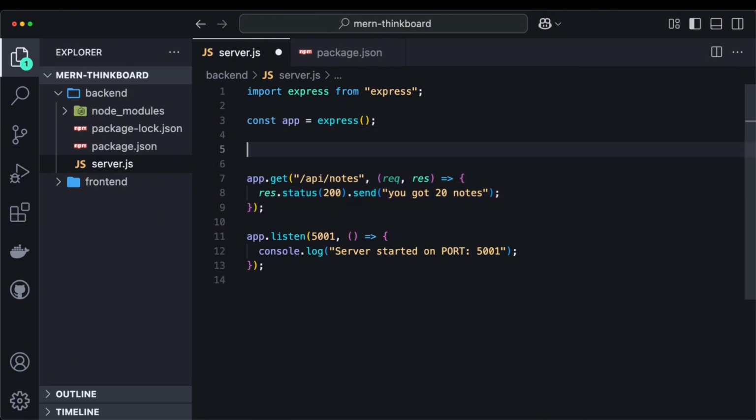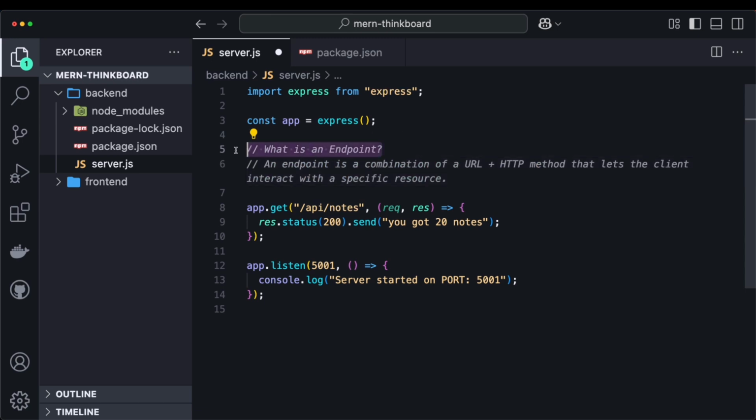There is also what we call the endpoint, something really common that you'll hear. Let's read it out loud. An endpoint is a combination of a URL and HTTP method that lets the client, that lets the user interact with a specific resource. So this is our very first endpoint that we have built.